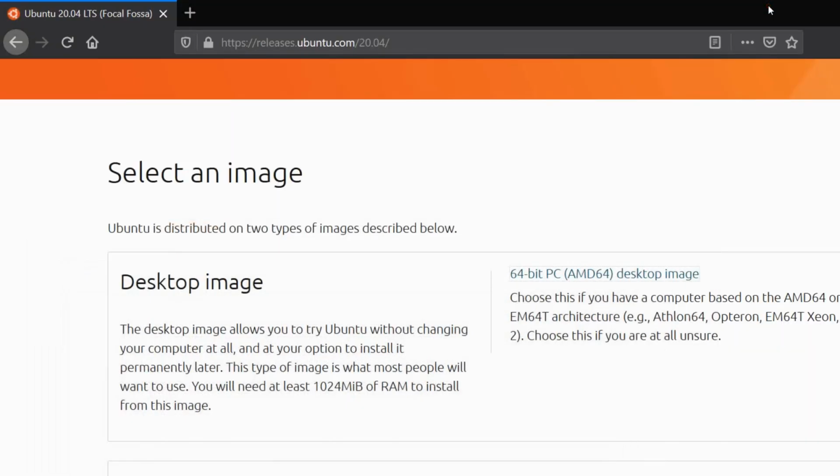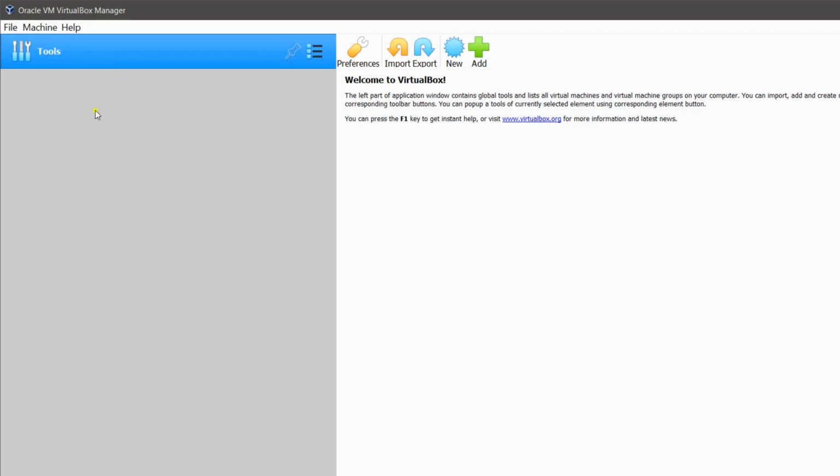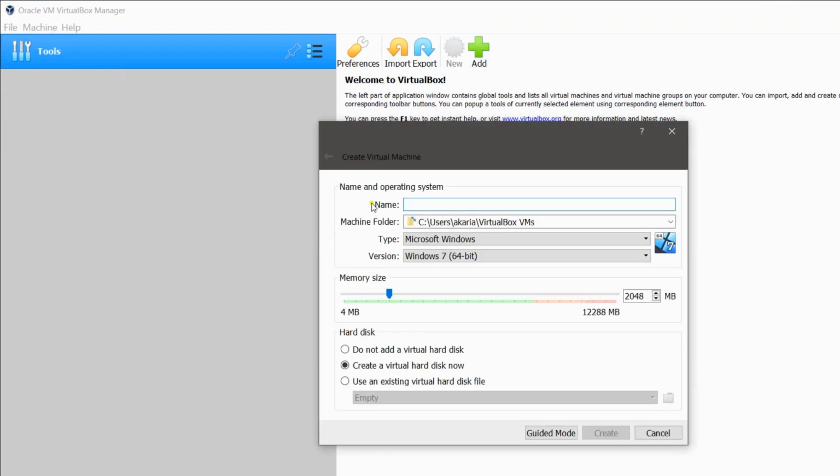Right, so to get started, we launch Oracle VirtualBox. Then we click on New to create a new virtual machine or VM. I'm just going to put in the name of the VM here, which is Ubuntu 20 desktop. I'm going to select the machine folder, or where it's going to be installed, as default. The type is going to be Linux and the version is going to be Ubuntu 64-bit.